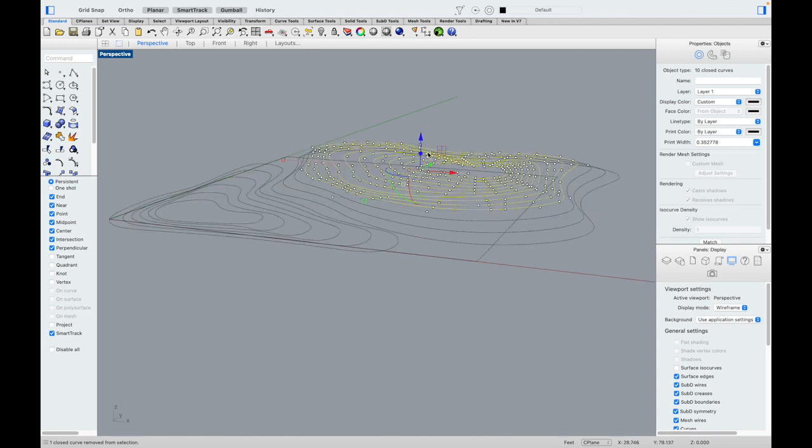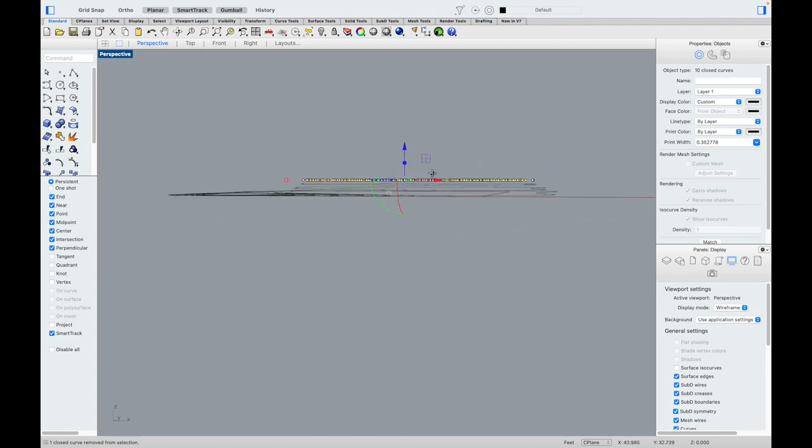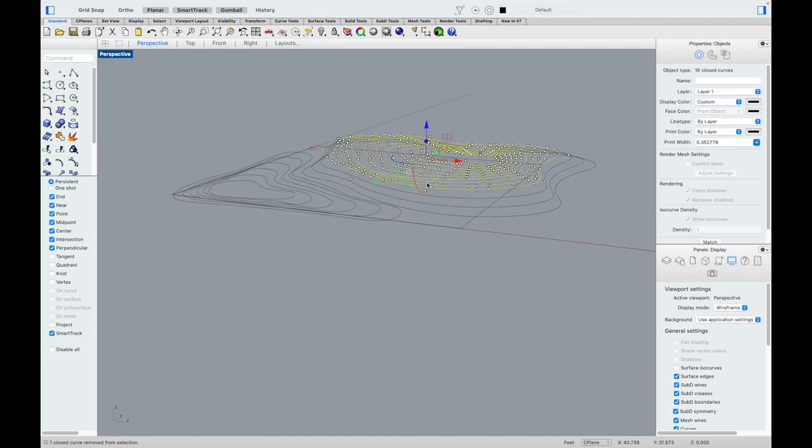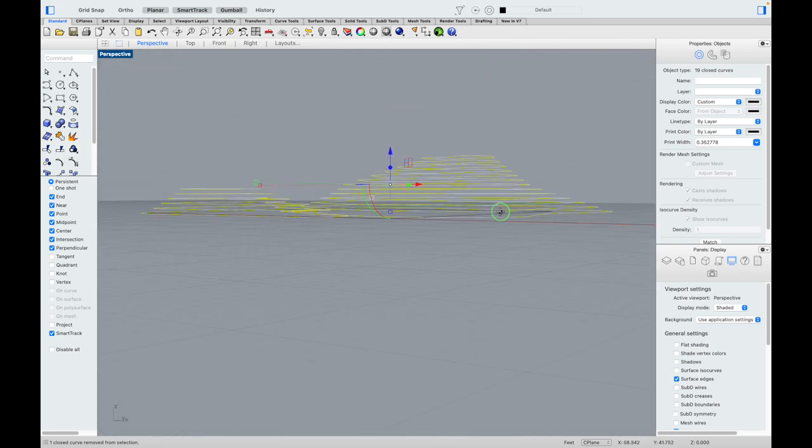So I'm just going to keep moving these up 1 foot at a time, unselecting the outermost one, and occasionally checking my work to make sure that I didn't miss one. But see how these are evenly spaced? That's what I want. Okay, so I fast forwarded here, and now you can see I've got all of my curves distributed evenly on the z-axis.